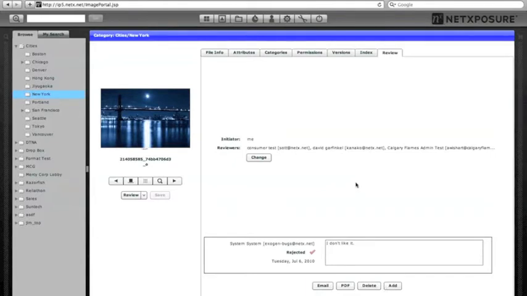So everyone, all the users in this group of users here, can log in. They will see the review tab. They'll see the status that this file has been rejected and the notes that they don't like it. And they can also hit the add button and add their own reviews to this review.